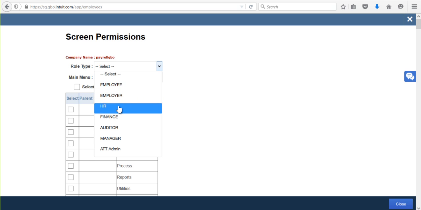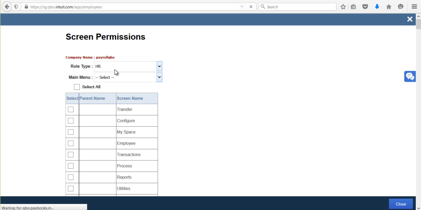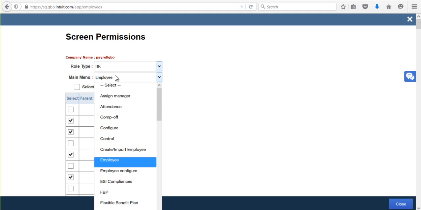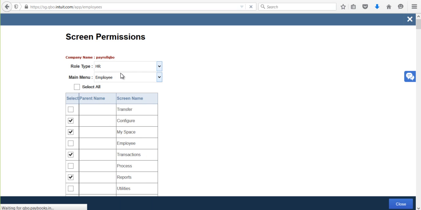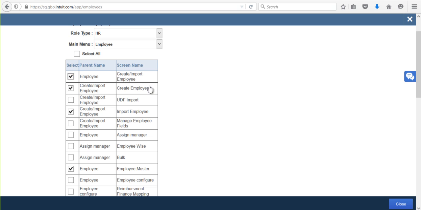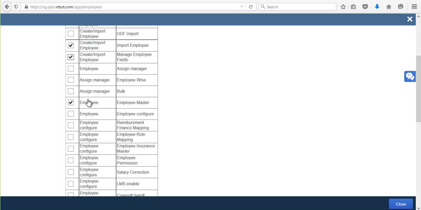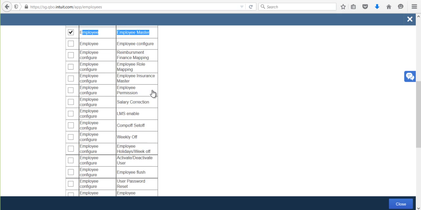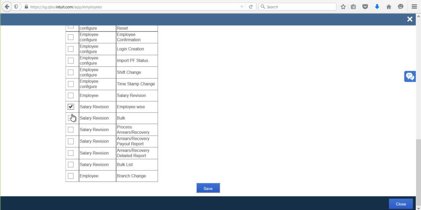Here you can choose a role. For example, HR: if you want to give all the screen permissions, you have to select under main menu whichever fields you want to give. For HR, if you want to enable employee creation, you can give all the tabs: create employee, import employee, manage employee fields, and employee master where HR can view all the employee details. And if you want to do salary revisions, you can enable all those tabs for the HR role, then you have to save it.